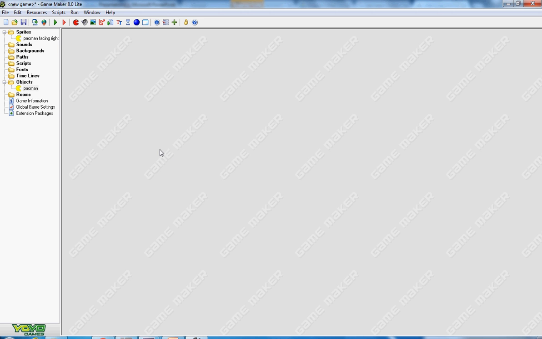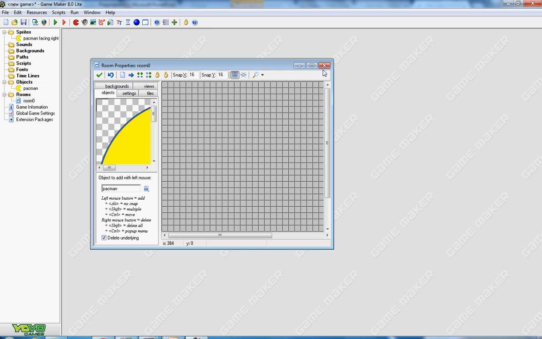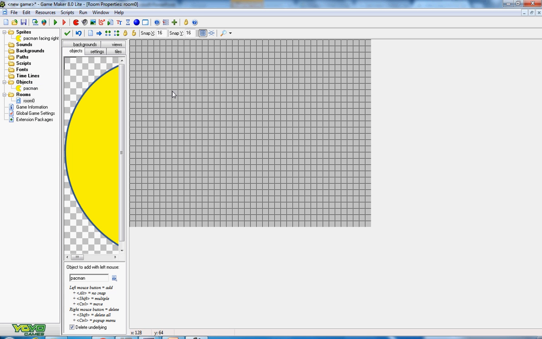And now what I need next, so I've got a Pac-Man facing right sprite, a Pac-Man object, and what I finally need is I need a room. And a room is a space in which I can play the game. And for now, I'm just going to put that on there, and into that room, I'm going to put my Pac-Man, who is far, far too big.